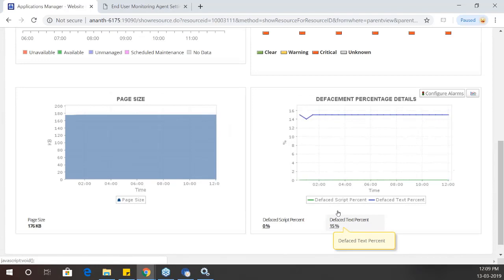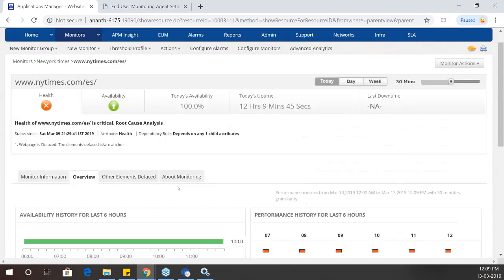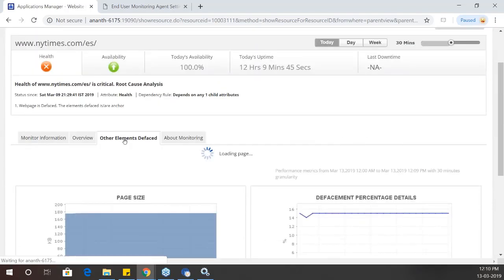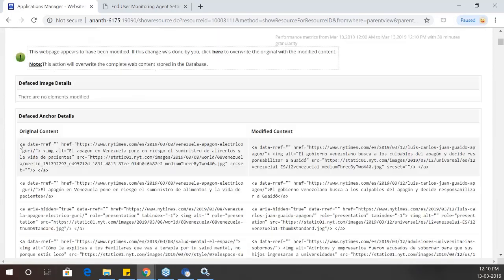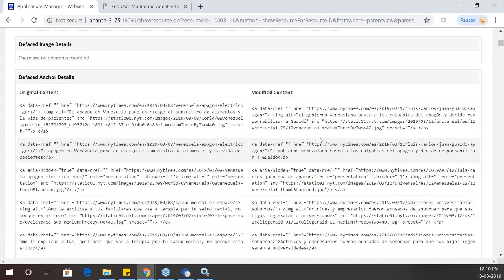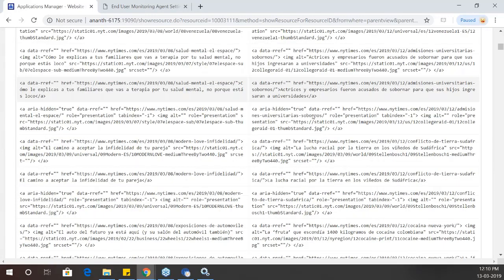To find the exact content which is defaced, let me click the other elements defaced and you can find the defaced anchor details. You can see the original content details on the left hand side. On the right hand side, you can see the modified content details. So this will help you to analyze the website defacement, if any.